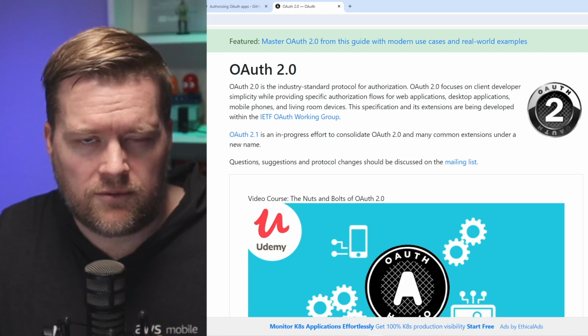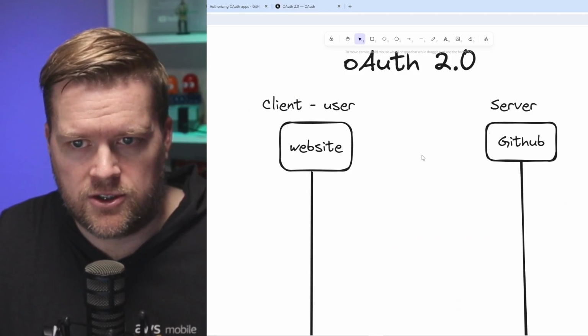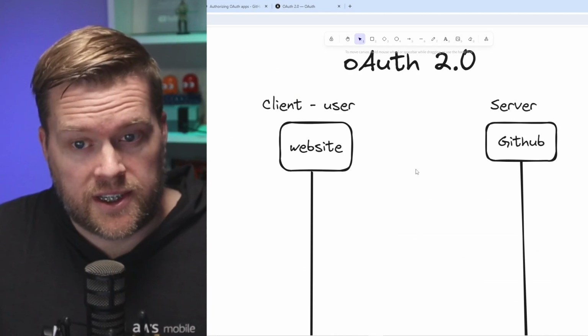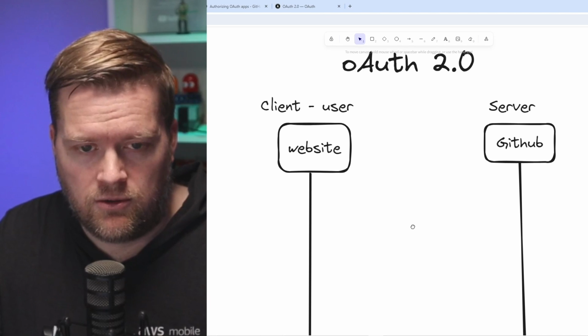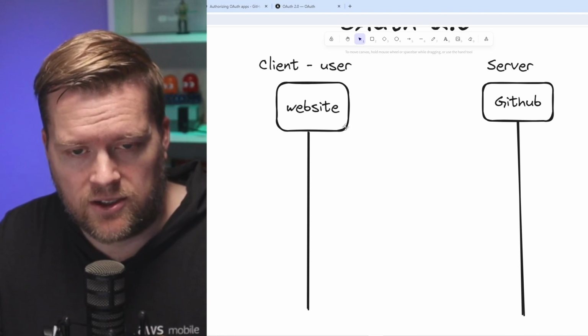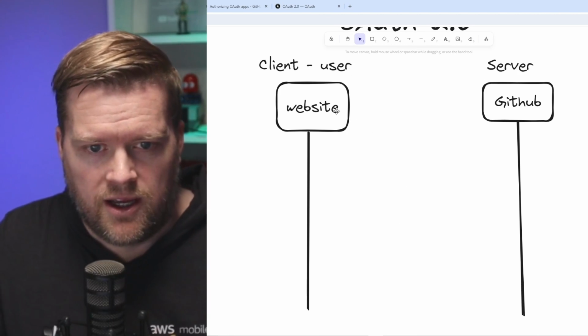Let me show you a quick rundown of how OAuth 2 works and how we're going to be using it in this application today. So I have Excalidraw here. I have OAuth 2.0. On the left-hand side, I have my client, which we'll just assume is the user. And this is the website.